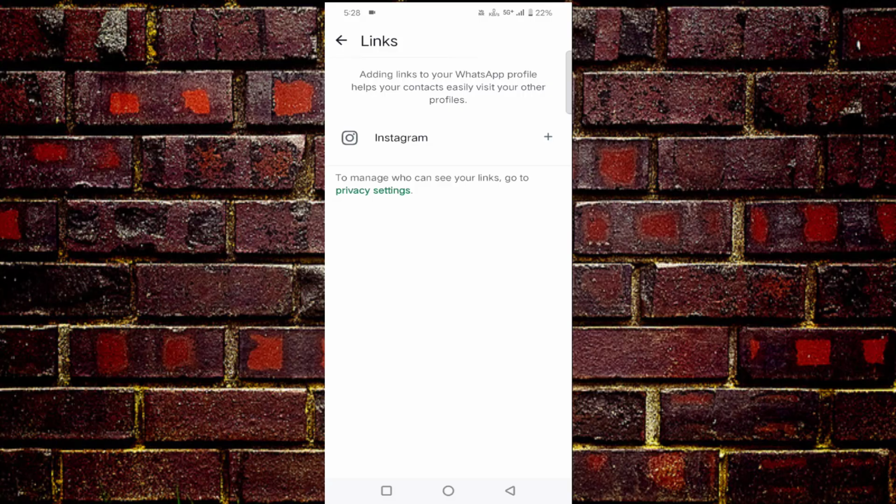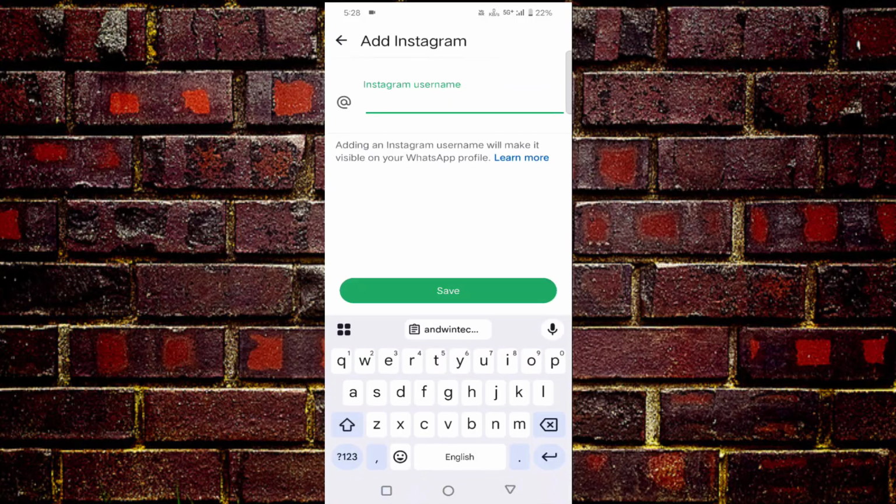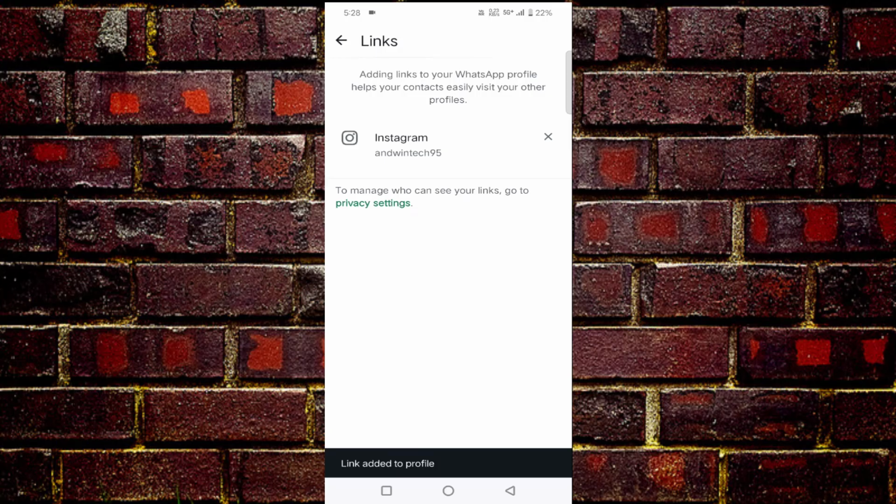Here you will find Instagram, tap on Instagram. Here you need to type your username. For example, I have written my username, then I will save it.